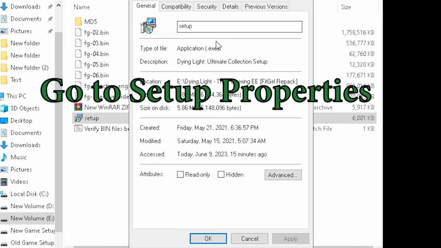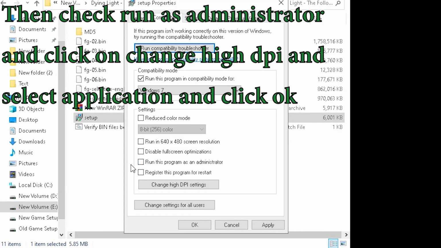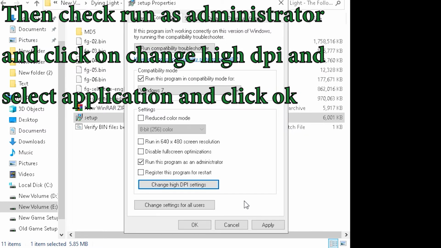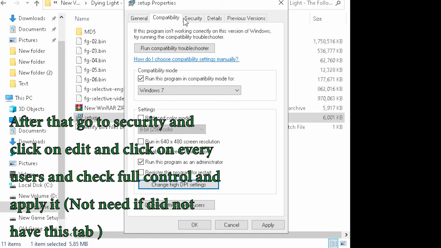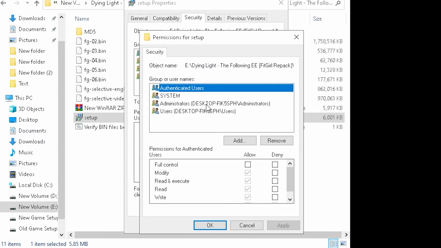Now, let's start with the settings. First, go to the properties of the setup file of the game you want to install. Then, go to the compatibility tab and select Windows 7, no matter which Windows version you have, 7, 8, 8.1, 10, or 11. Below that, check the option Run this program as an administrator. There is also an option for Change High DPI settings. In that section, select the application from the bottom option, click OK, and then Apply.